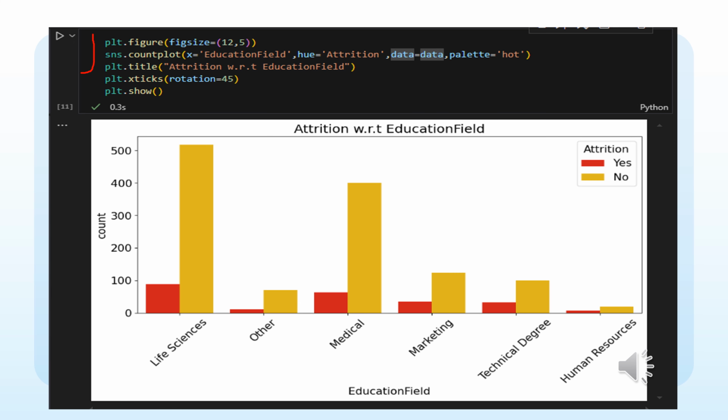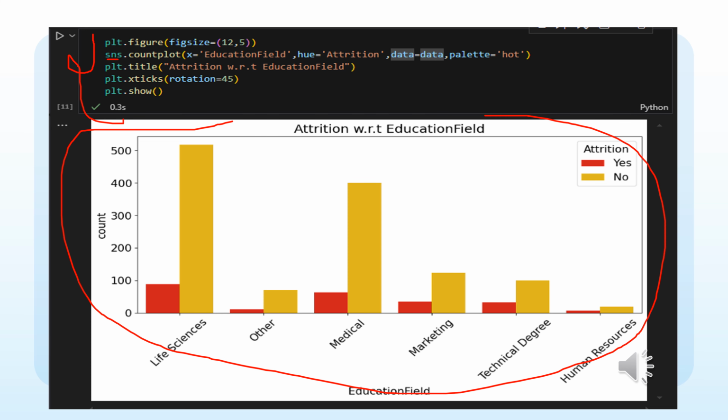Here we have again used matplotlib and seaborn, by which we can get the attrition rate with respect to the education field our employees come from. There are various education fields: life sciences, medical, engineering, marketing, technical degree, human resources, which belongs to the HR department, etc. Here we have shown the number of employees working and the attrition rate in each field.